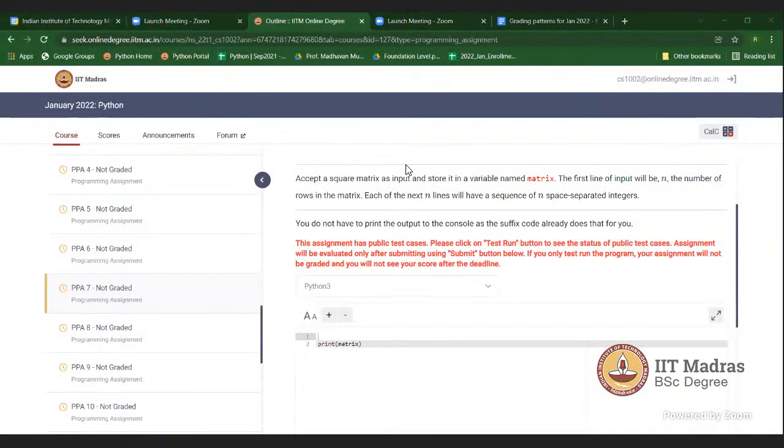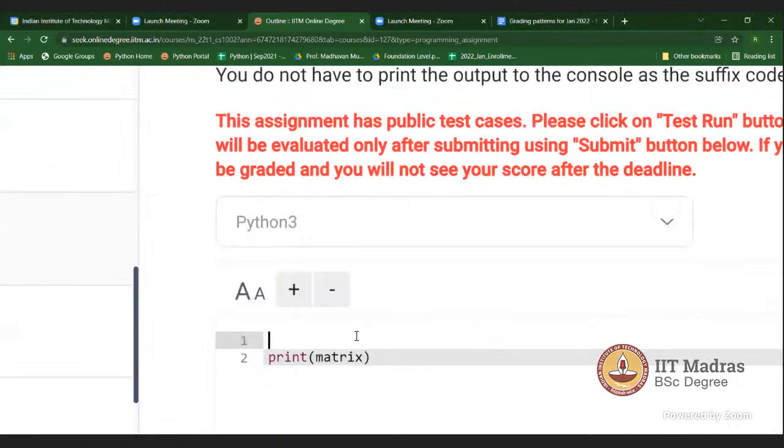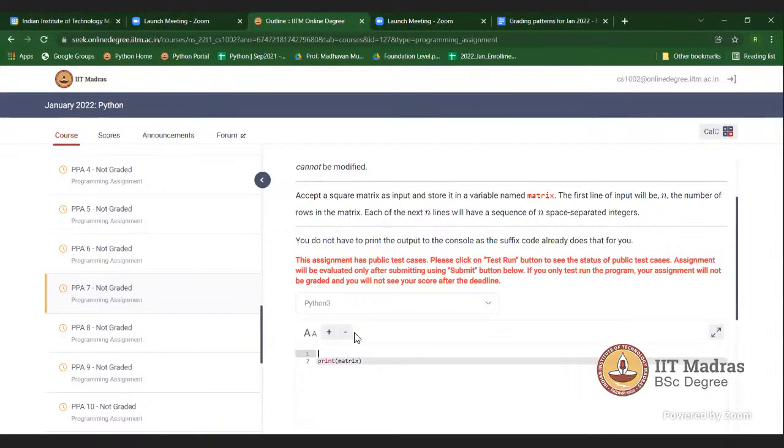Excuse me, sir. Can you explain that suffix code point again? So the suffix code is something like, for some problems there will be a code which is fixed, which you cannot modify. This code could be before the code you write or after the code you write. Right now, this code is after the code we write. If the fixed code is after the code you write, that is called suffix code. And if the fixed code is before the code you write, then that is called prefix code.